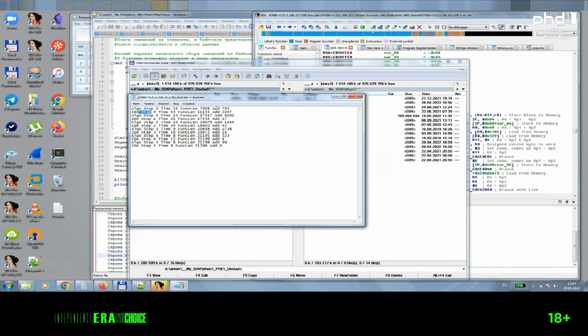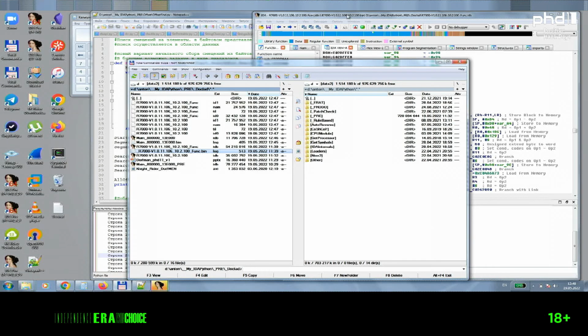Then IDA stepped in, and we gave it some time to work. Instead of 7,000 procedures, we now have 21,000. I think a couple thousand out of the 21,000 will be considered invalid. Now we work with strings.